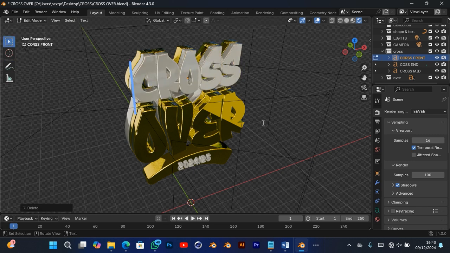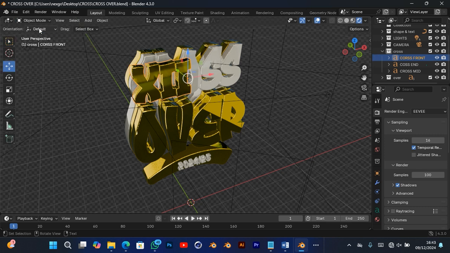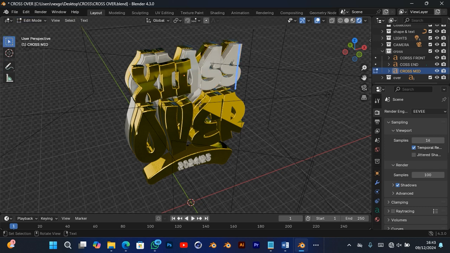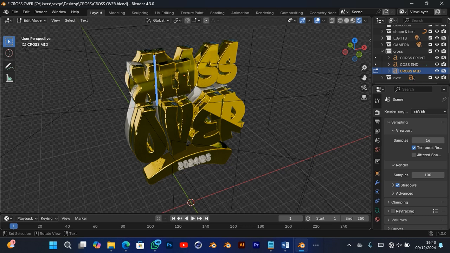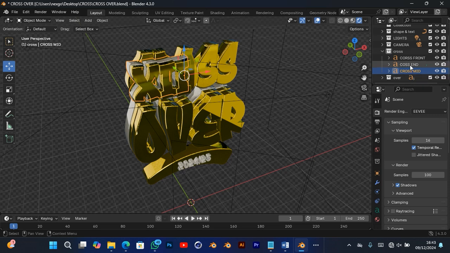Maybe say, let's say this SYY. When I'm done, I'll go to edit mode and I'll come back to the object mode. Then the next one, the cross middle, I'll come over to object, edit, then I'll change the text to whatever I want. The same thing applies to the third one, which is the cross end.